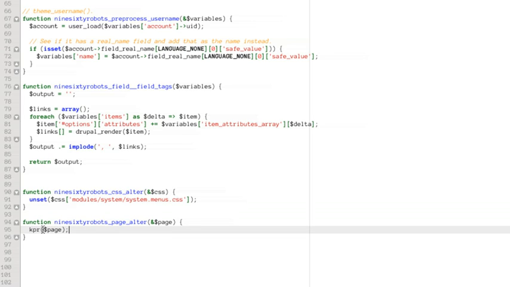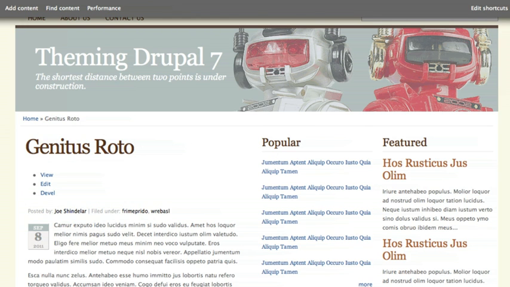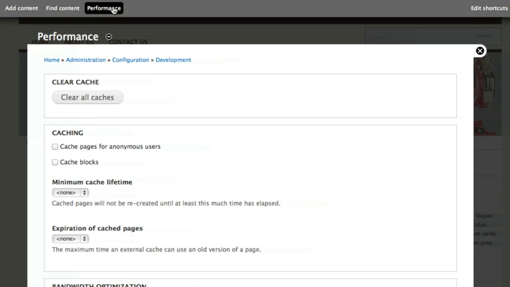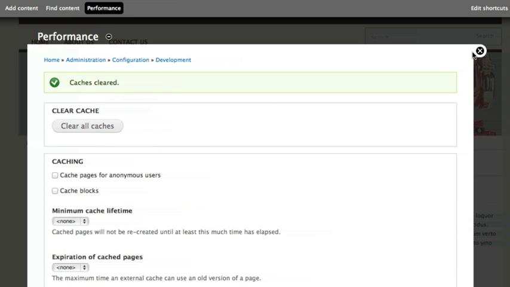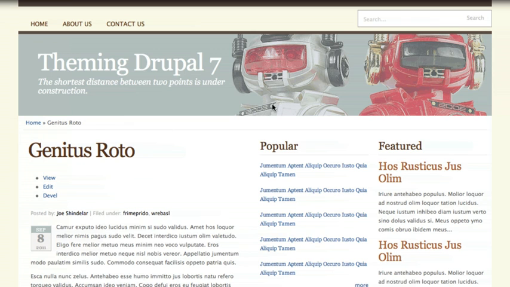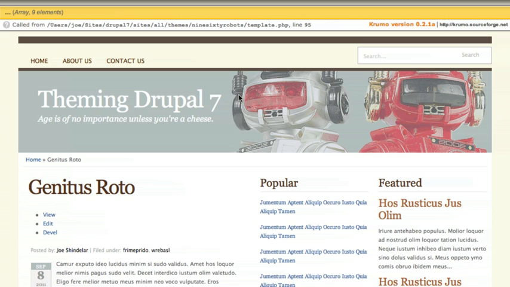So I'm going to use the kpr function provided by the devel module. I'll flip back over to our site. We do need to clear the cache again because we added a new hook implementation. So I can use the performance tab here to do that. I'll clear all caches. And then when I refresh the page, I should see the output from that kpr function. There we go. Up at the top here, I can see the page array being printed out.